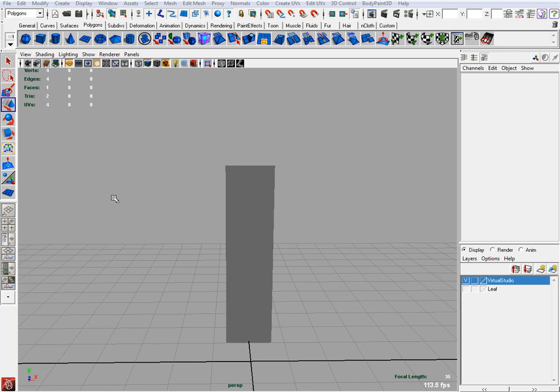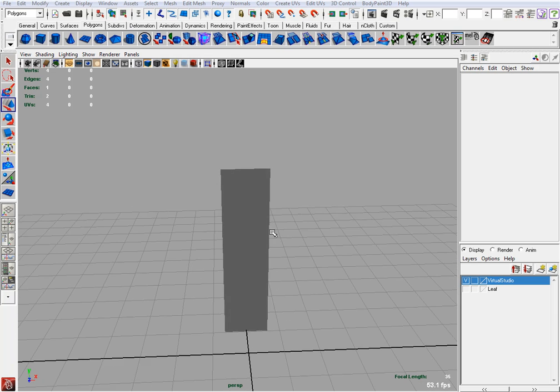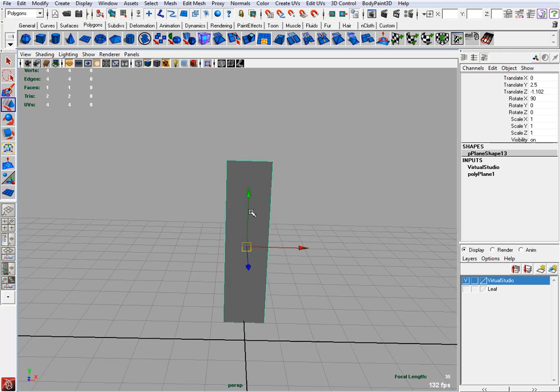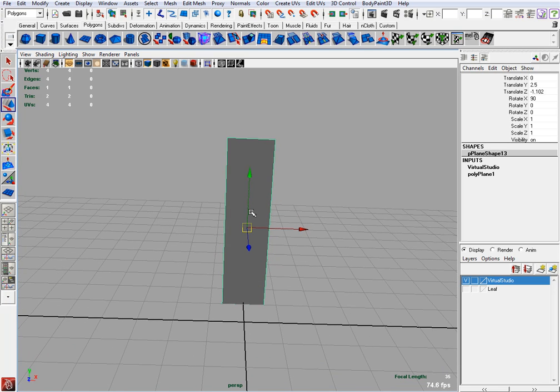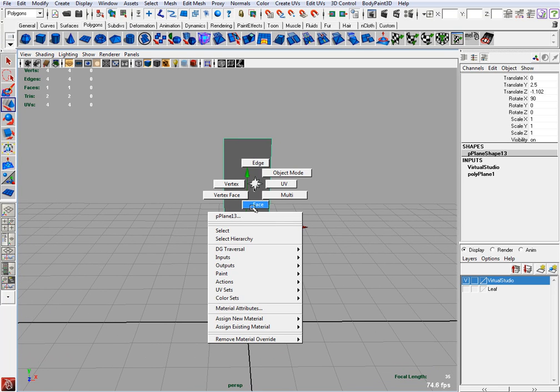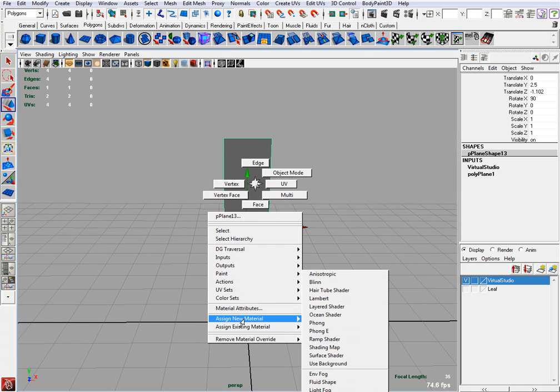Alright, so we're back, let's do it, let's put the texture. So it's probably set up, we select our object, we need to put a texture. To put a texture, you need to create what's called a shader. So you right click on your object, you're going to go to assign new material.